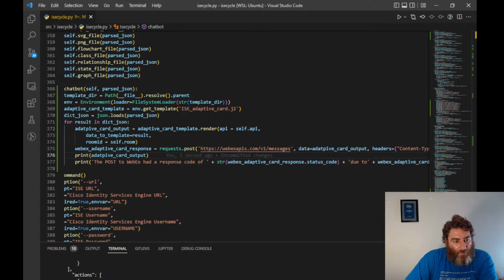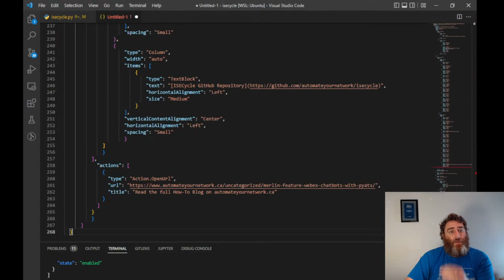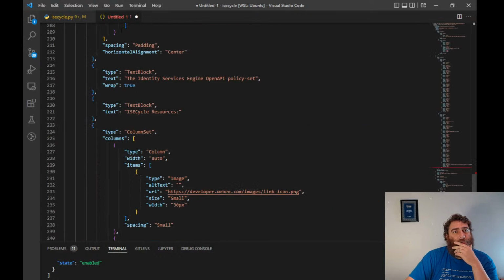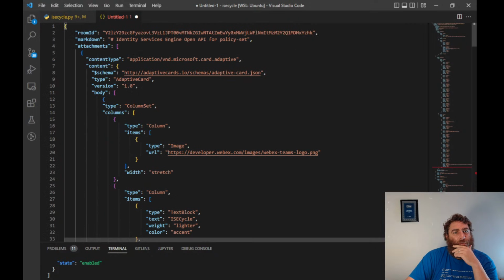Okay, so I have a bad request, but what I'm going to do is copy all of my adaptive card, that's why I'm printing it to the screen, into a new JSON file, and let's just see where the mistake is here. So we're going to copy that, make a new file, that's a JSON file, paste it in, and it's red, so there is a mistake in here somewhere. Let's see what's wrong with the payload.